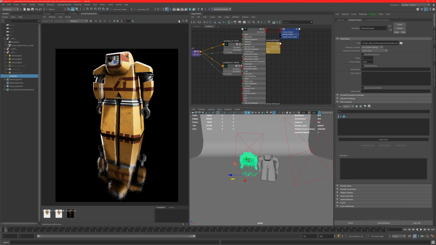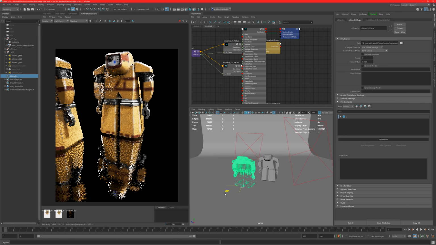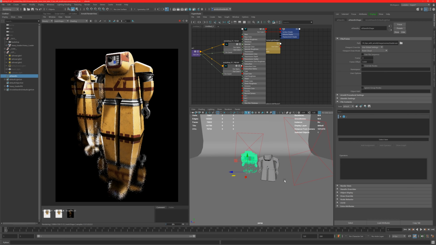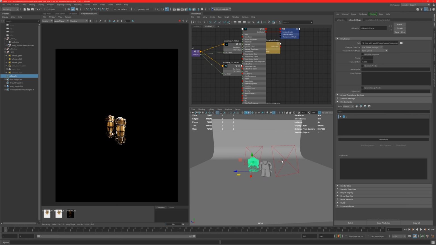So if I render this now, you should see the second one appearing. And you can see how nice, fast and interactive this moves. And I can just go, for instance, to view from perspective here.